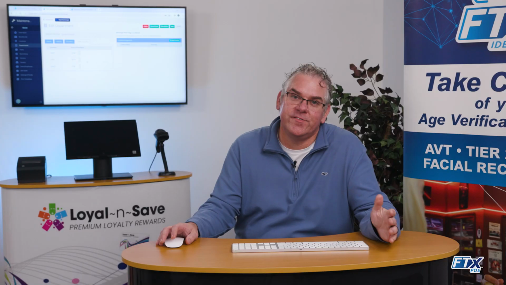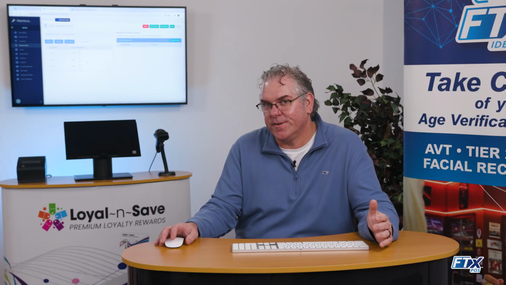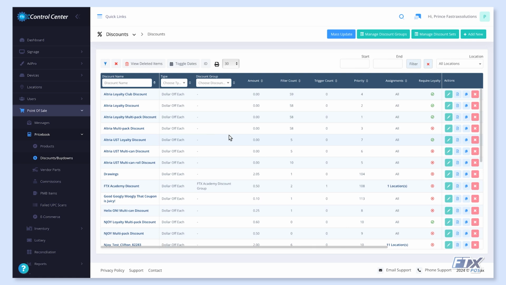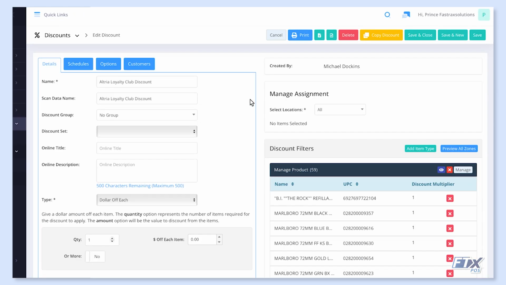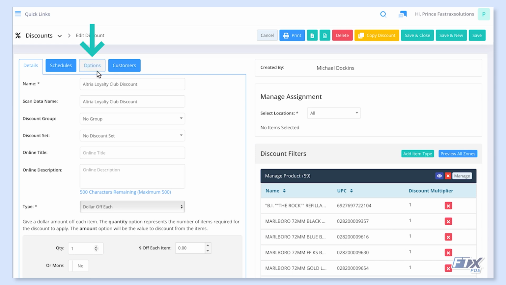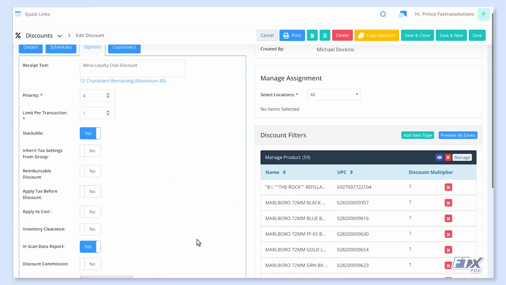You can also use the house account reports to see who is using the discount and what they're using it for. To use the system discount model, we would navigate to Price Book, Discounts. Within a discount, we'll drill over to Options. Here we can enable loyalty.